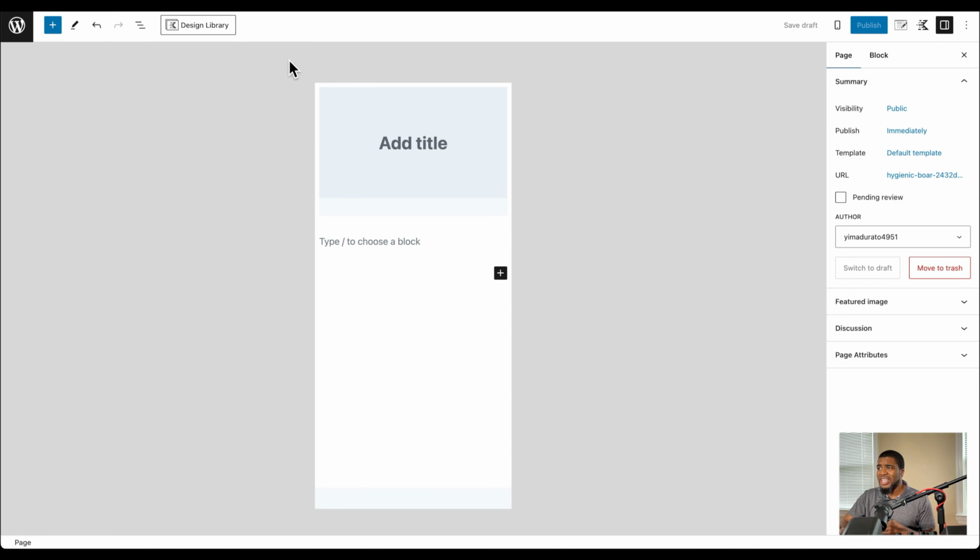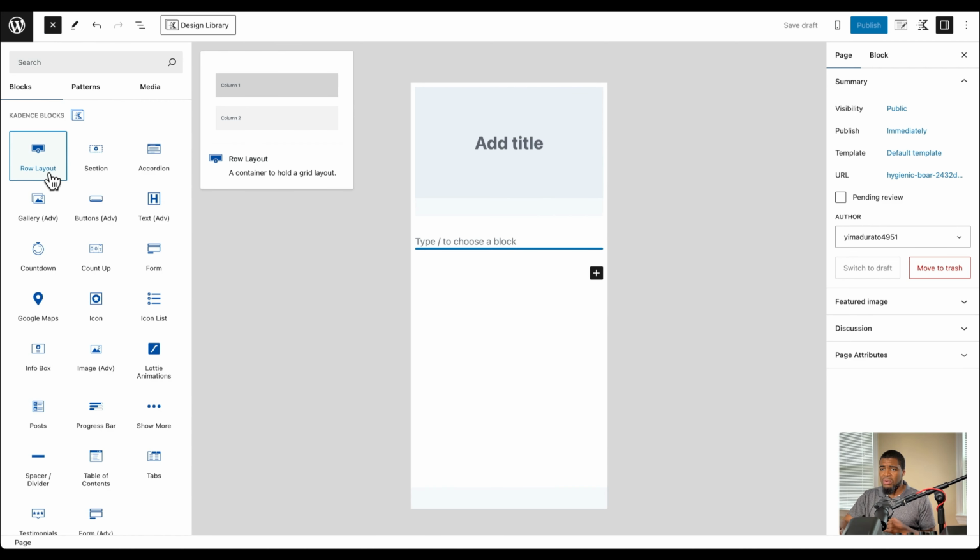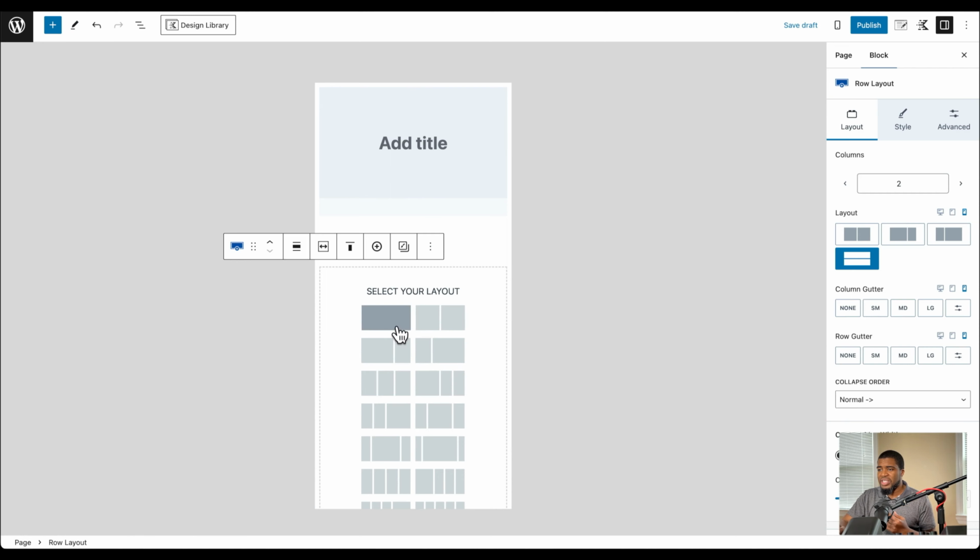You want to test it in actual real world scenarios. And you want to think about using a tool that gives you more responsive controls over specific areas. So when it comes to Kadence, let me just add a block real quick. I'm going to add a row layout. Just going to click any row layout because it's not really important.